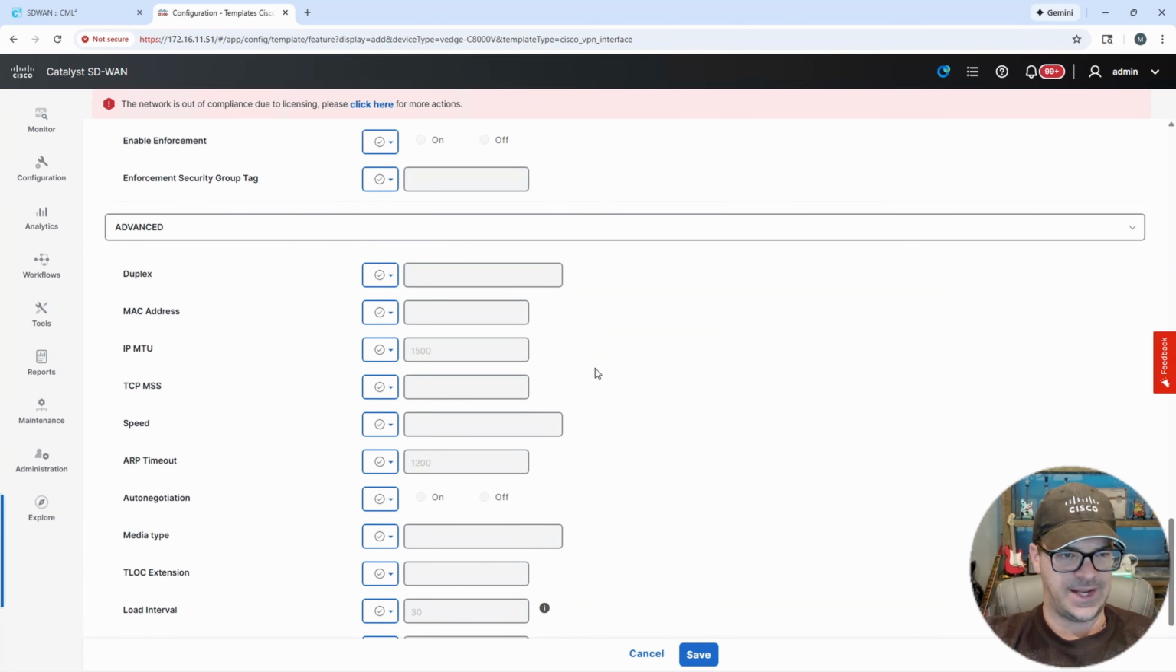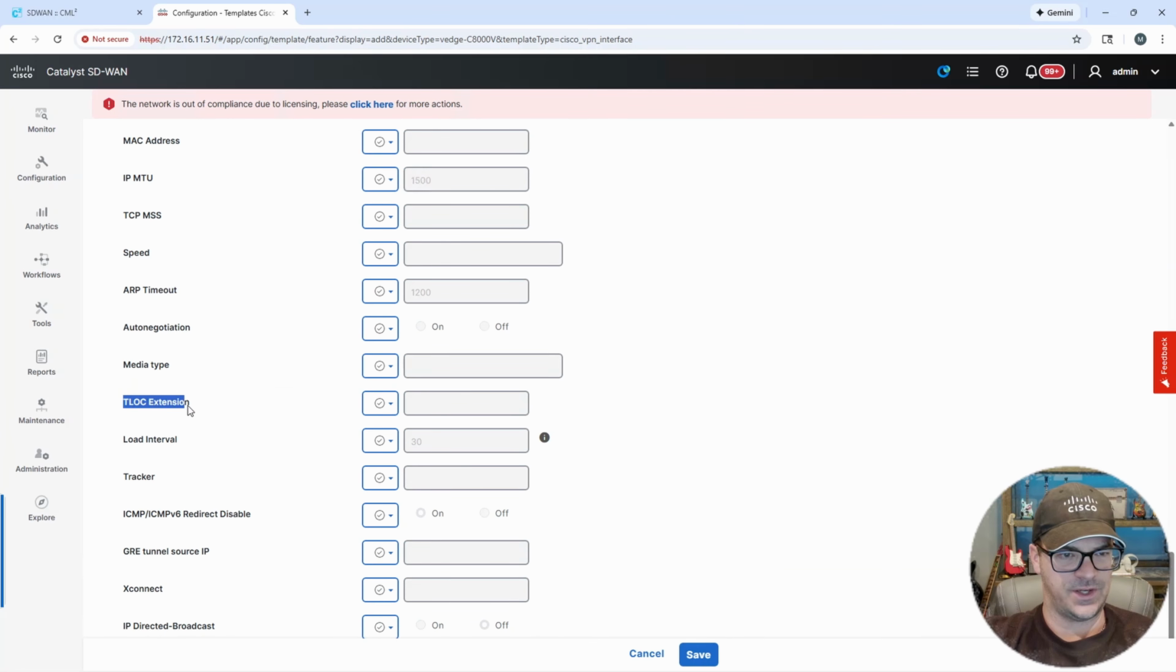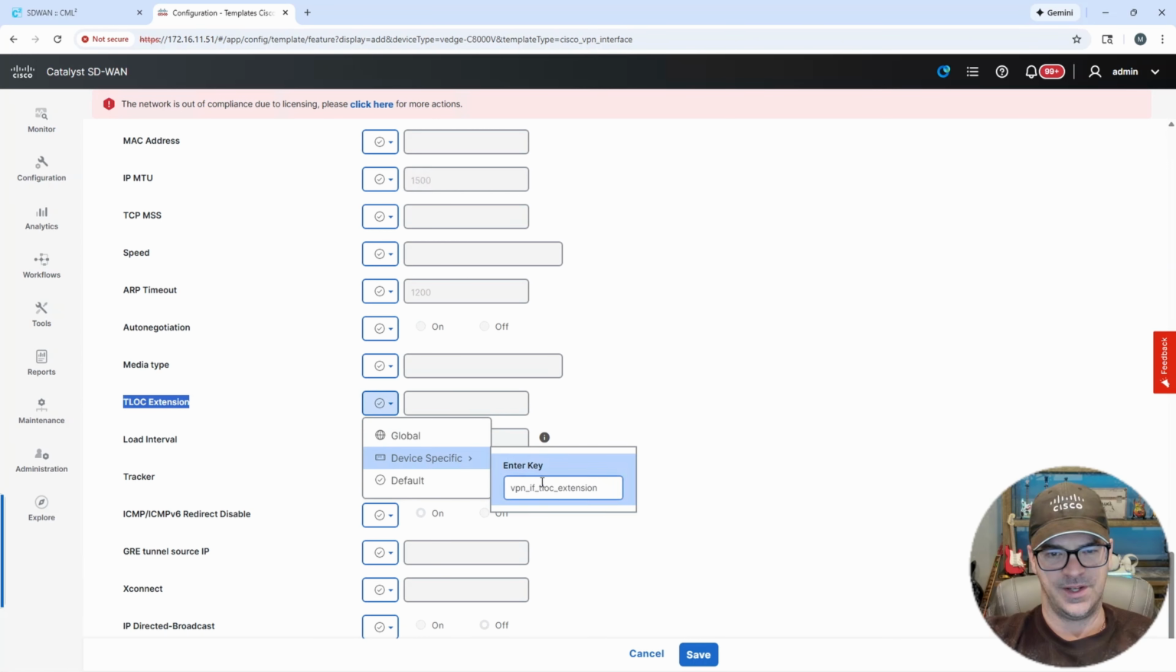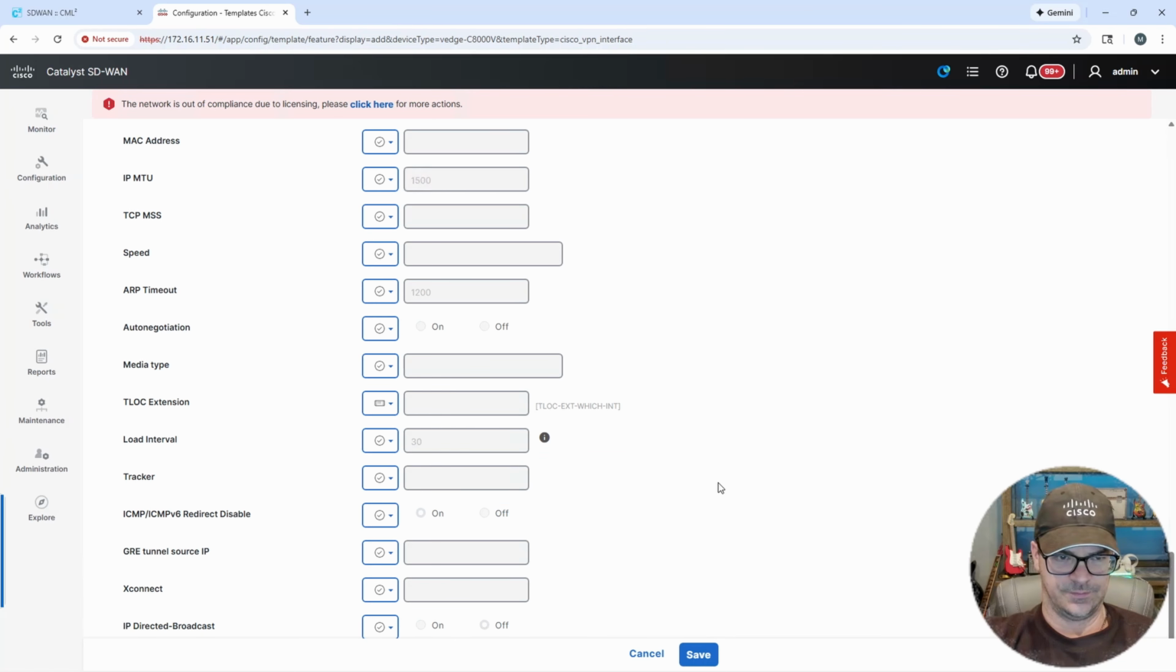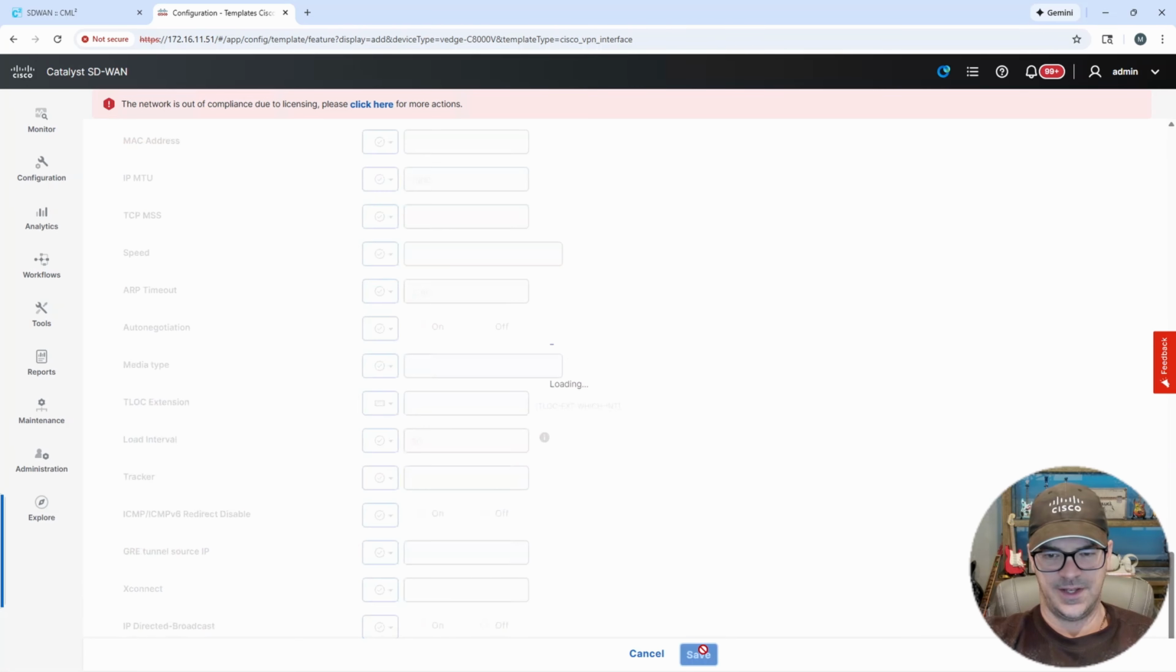So if we scroll down, here's the one we're looking for, TLOC extension. This is essentially which interface are we trying to extend? All right, so we can call this TLOC extension, which interface? Okay, so let's go ahead and save that.